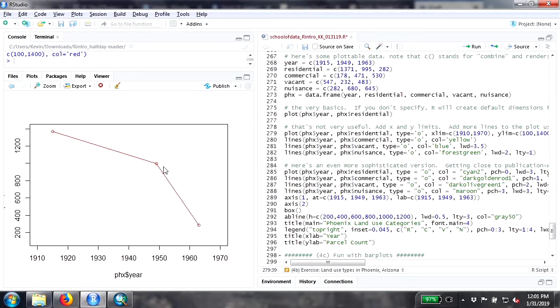This type O, what it does is it makes an open ending and then it has the line itself. Once you have a plot, lines is another command that will add a line to the same existing plot that's open in your window. So I'm going to run lines for each of commercial, vacant, and nuisance here, giving them a different color, the same type, so that they're all lines.